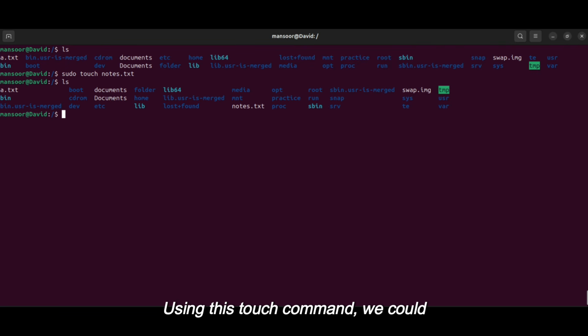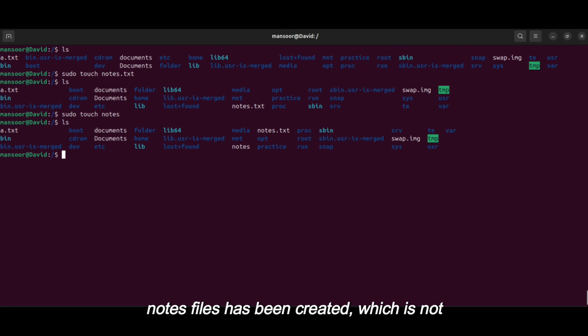Using this touch command, we can create other file types. It doesn't have to be only text files. If I just type sudo touch notes, and if I list it, you can see that the notes file has been created, which is not necessarily a text file.